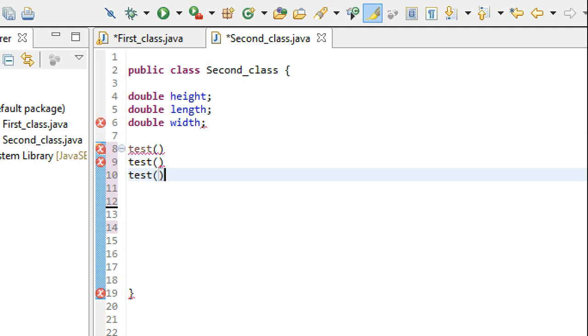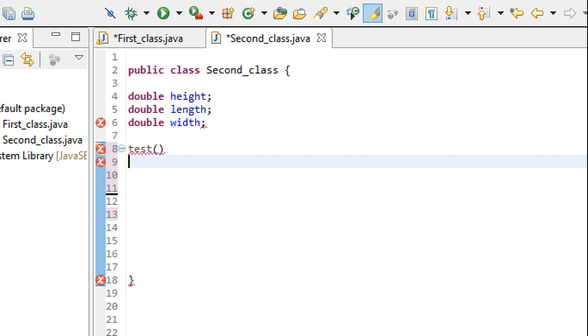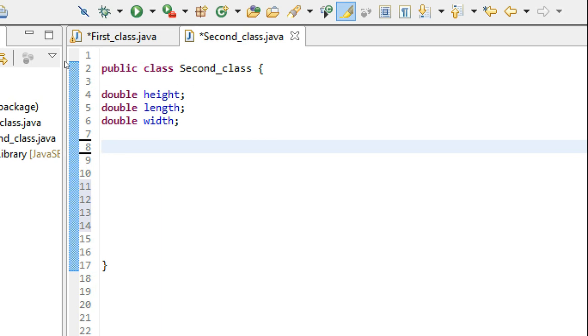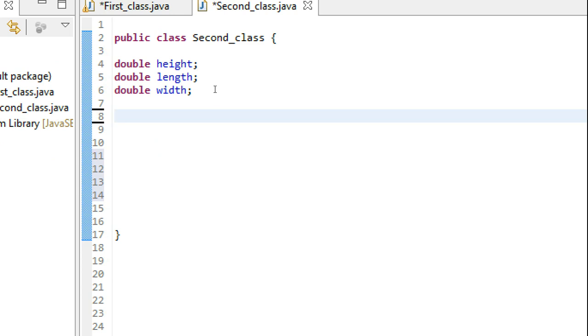So the question arises, how would the compiler know which test method we are talking about? First you have to know that overloading means that you can use a similar name for different methods. That is what method overloading means. So let's try it out and then you'll catch up.